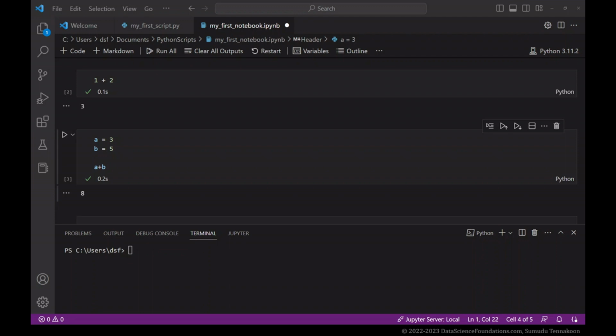So we will explore those things, how we can use Jupyter notebook within VS Code and the VS Code IDE itself to make your data science and machine learning workflow much easier in terms of coding.